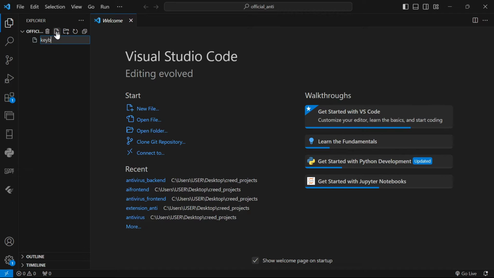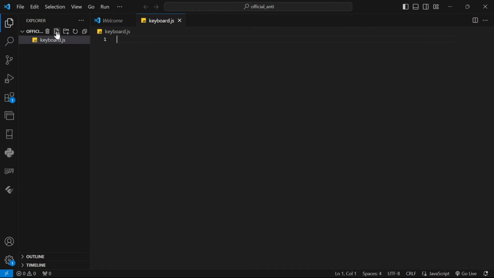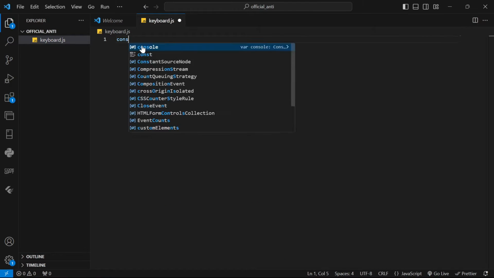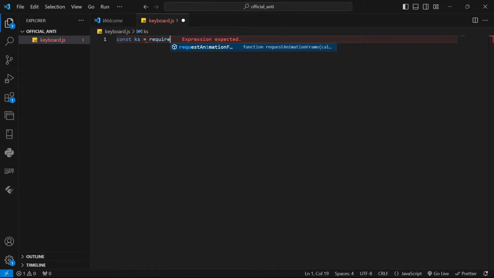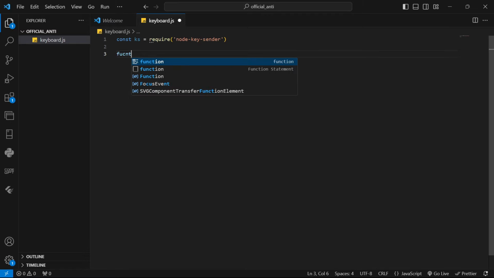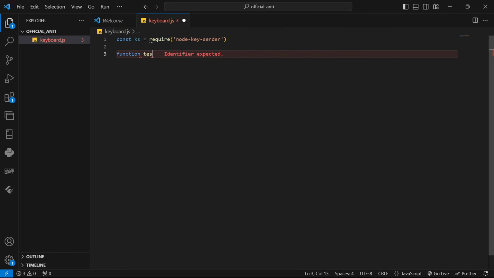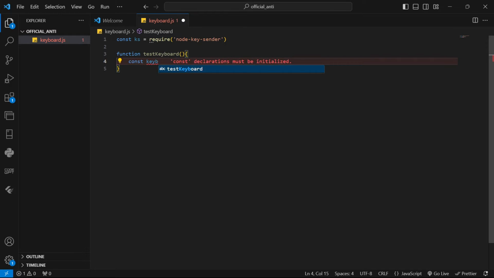Let's write the script. Let's call it keyboard.js. And let's start writing some antivirus code with JavaScript. And it is quite easy actually. We import the node key sender and assign it to a variable ks. Of course, you can name it whatever you want. Then we just create a function to test if all the keyboards are working. Call it testKeyboard. In here we assign a variable, keyboardKeys, to all the keys we want tested.